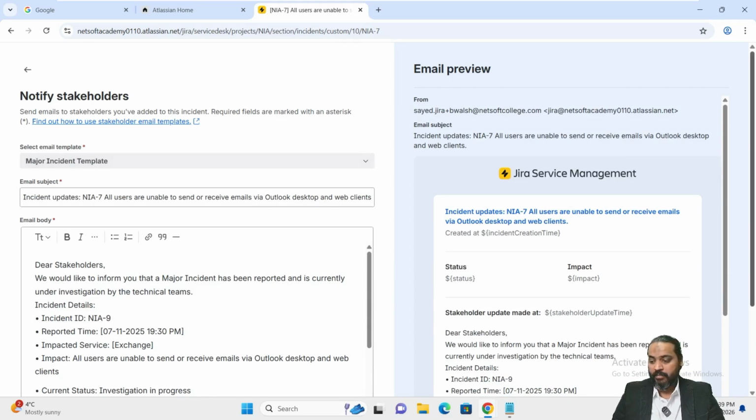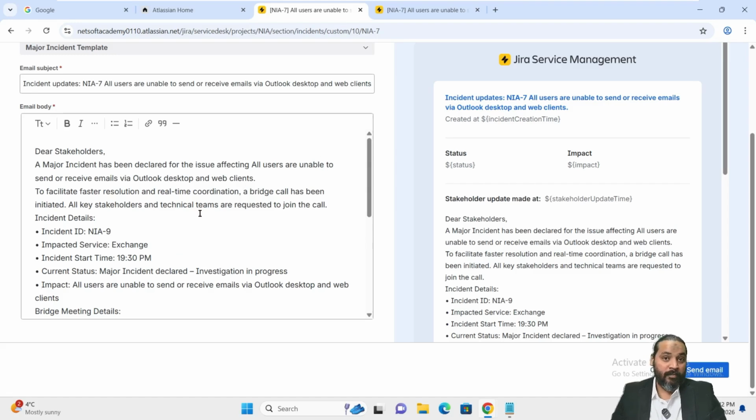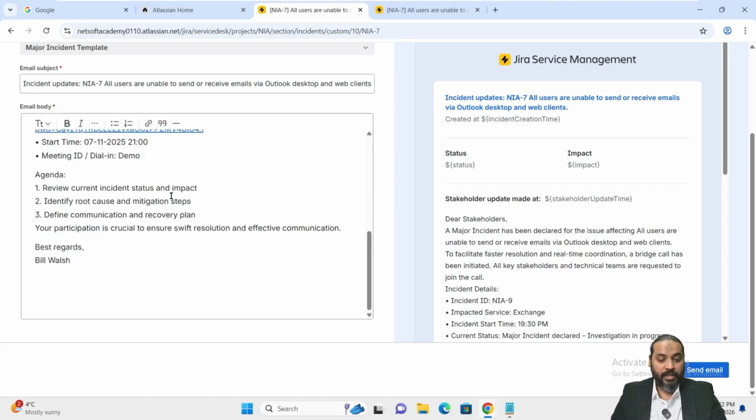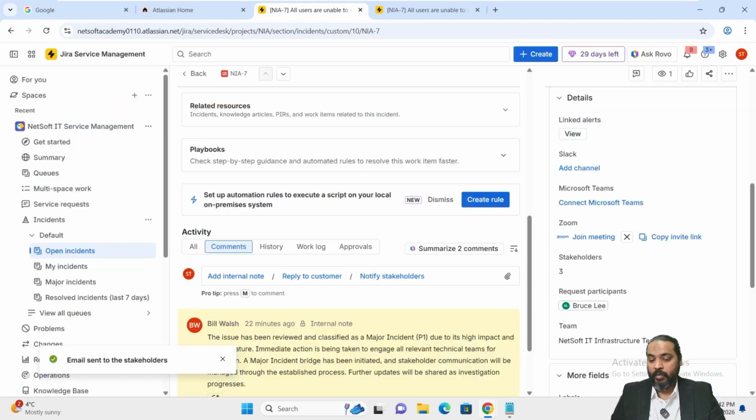Let's copy paste the context. So now I have updated the email body, and then we'll click on Send Email. Okay. Email sent to stakeholders. Now let's send an additional note or add an internal note.